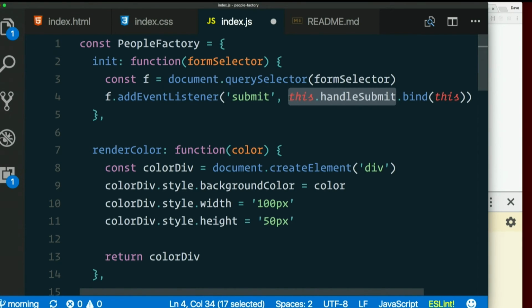Because we weren't calling handleSubmit, we were just passing handleSubmit as an argument to another function, setting it as an event listener. So instead of passing handleSubmit to addEventListener, we're binding handleSubmit to this, and then passing the result of calling bind to addEventListener. And the return value of bind is the same function, but with the binding changed. A little bit of magic.